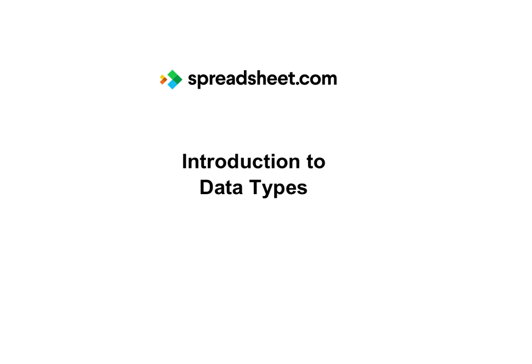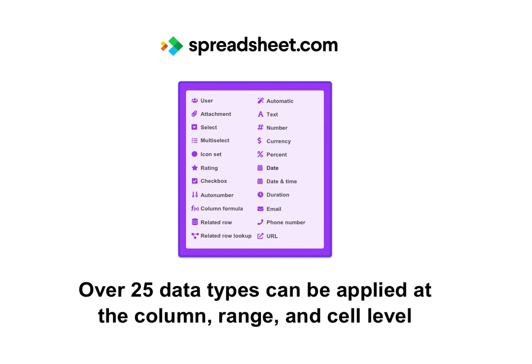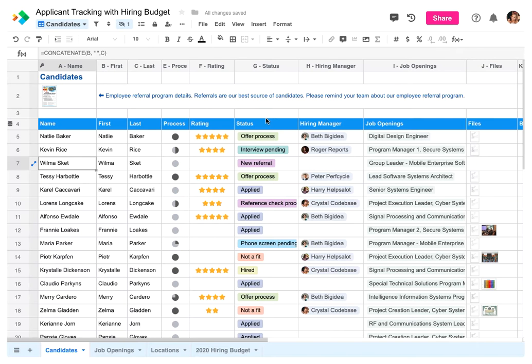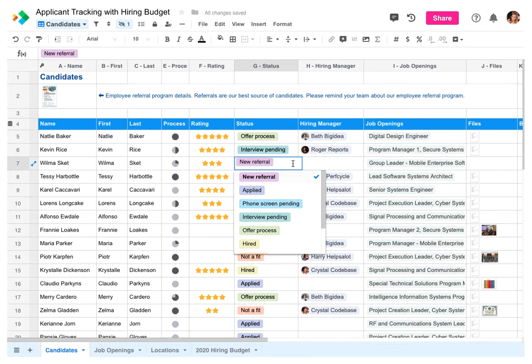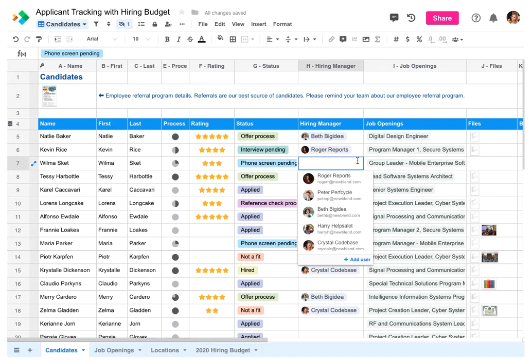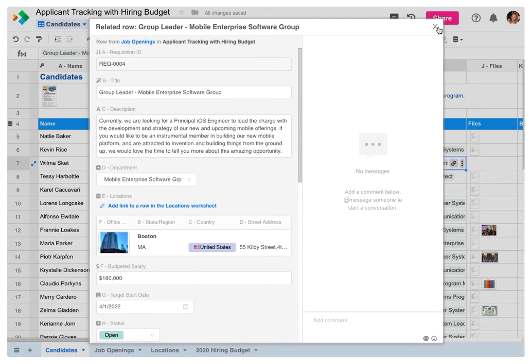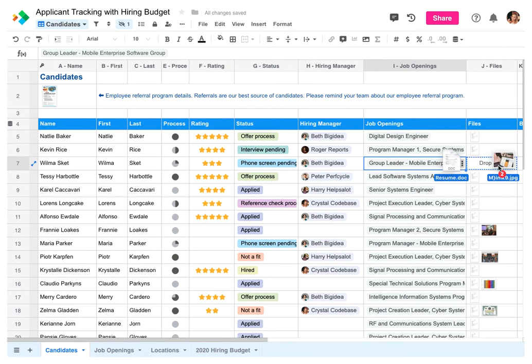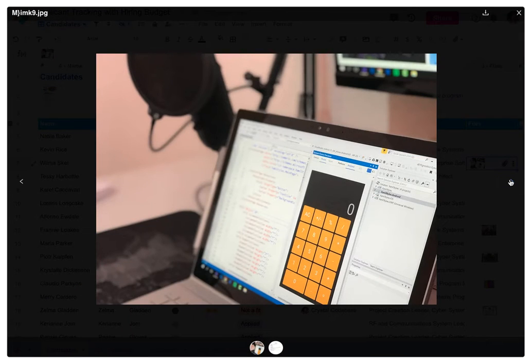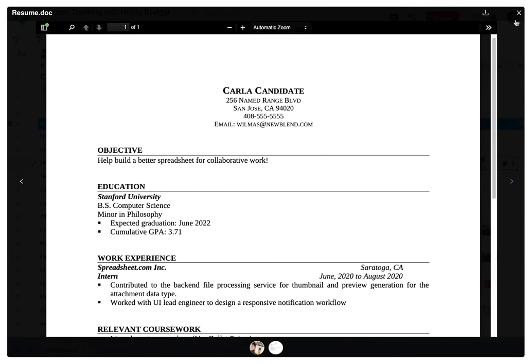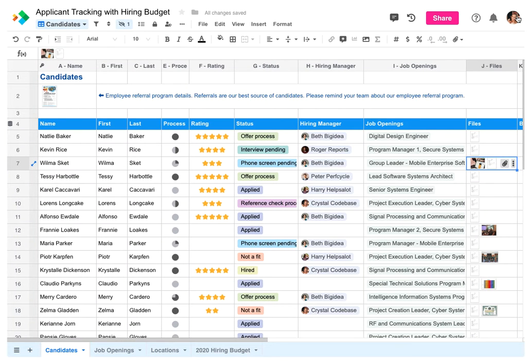One of the key capabilities of Spreadsheet.com that doesn't exist in other traditional spreadsheets is data types. Spreadsheet.com allows you to go beyond numbers and text in cells with over 25 different data types, ranging from icon sets and ratings, to select and multi-select dropdowns, user selectors, links to rows in other worksheets, and file attachments that live in cells, with drag-and-drop upload, thumbnails, and document preview. Data types in Spreadsheet.com can be applied like formatting and styling at the column, range, and individual cell level.